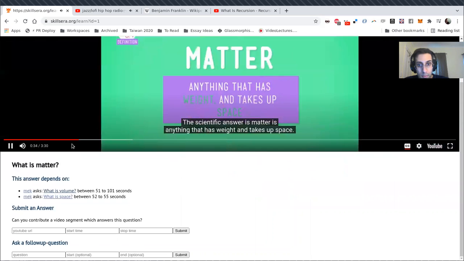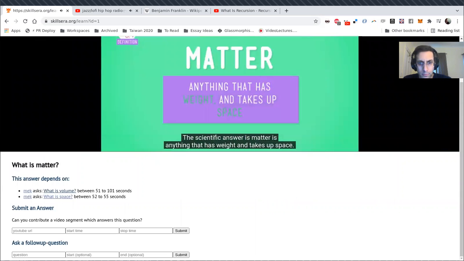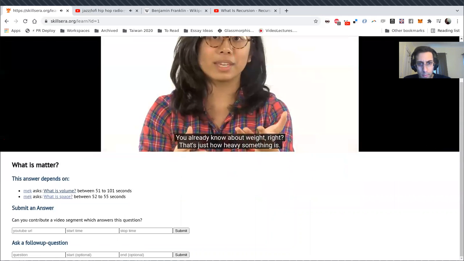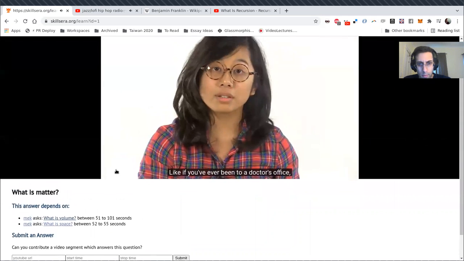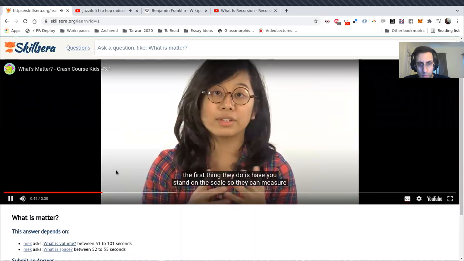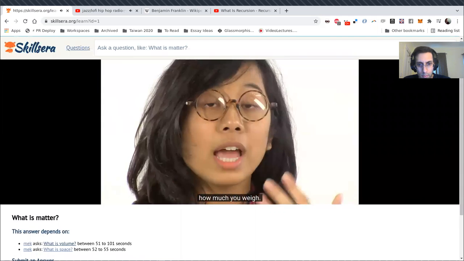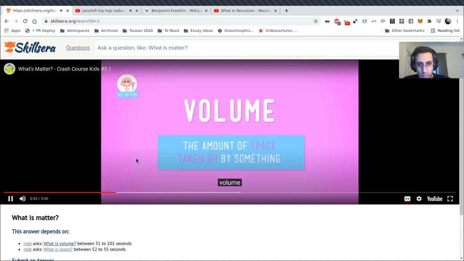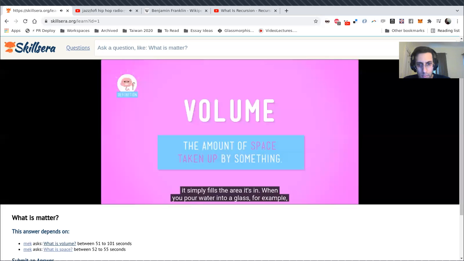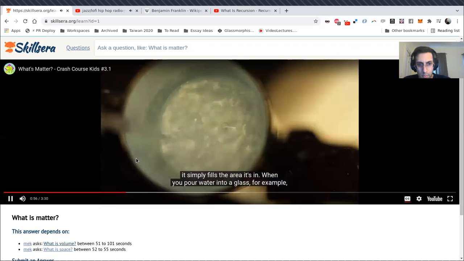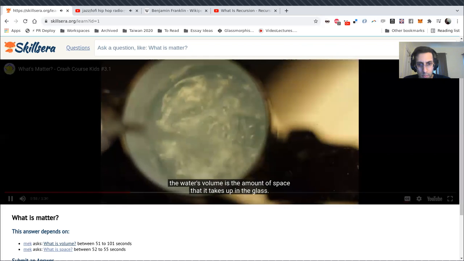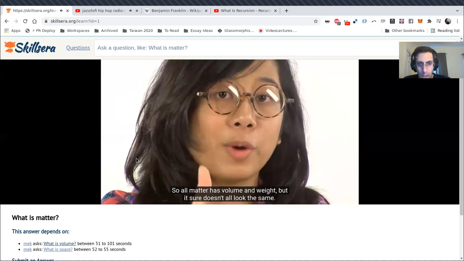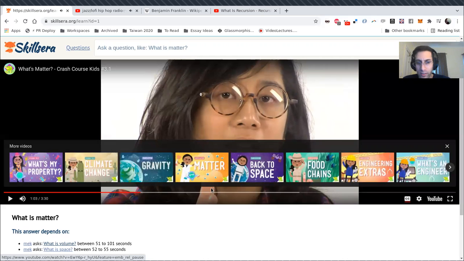The scientific answer is matter is anything that has weight and takes up space. You already know about weight, right? That's just how heavy something is. Like if you've ever been to a doctor's office, the first thing they do is have you stand on the scale so they can measure how much you weigh. As for taking up space, another way of thinking about it is that all matter has volume. It simply fills the area it's in. When you pour water into a glass, for example, the water's volume is the amount of space that it takes up in the glass. So all matter has volume and weight.